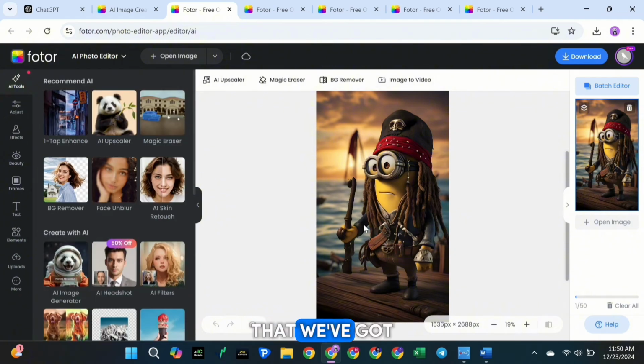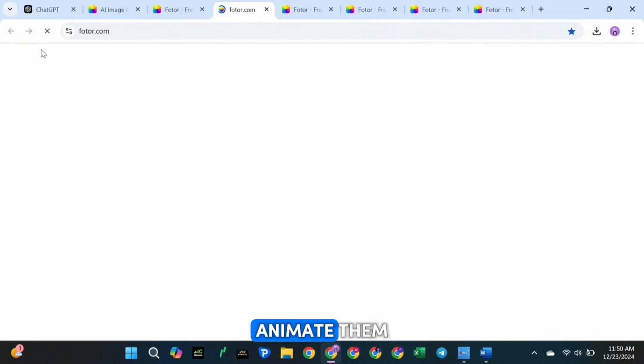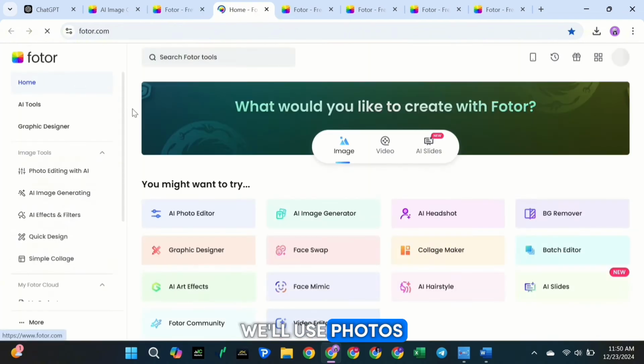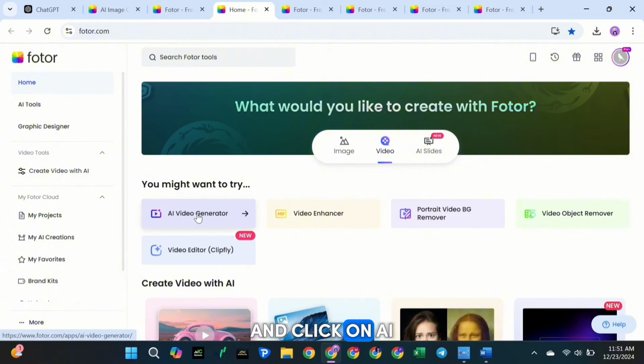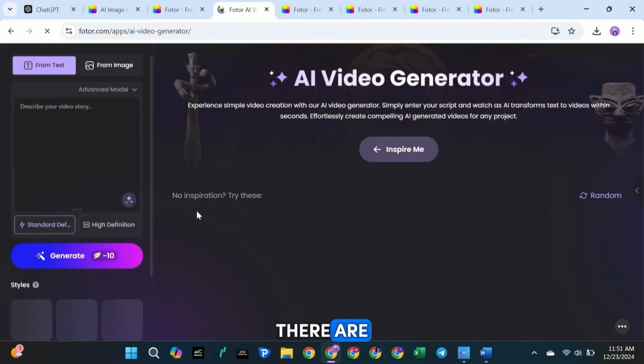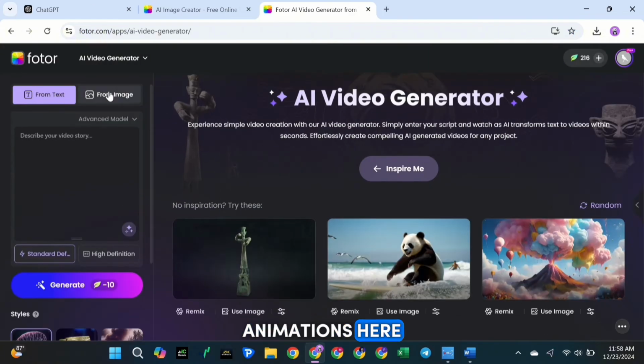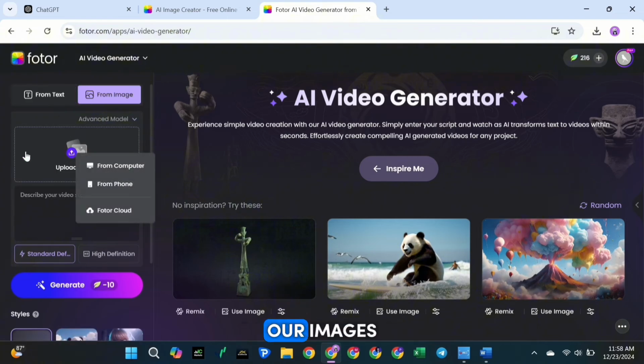Alright, now that we've got our images, it's time to animate them. For this, we'll use Fotor's AI Video Generator. Go back to the Fotor dashboard and click on AI Video Generator. There are 2 ways to create animations here. You can either write a text prompt or you can upload an image. Since we already have our images, we'll use the From Image to Video option.